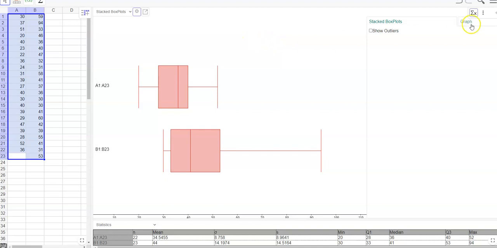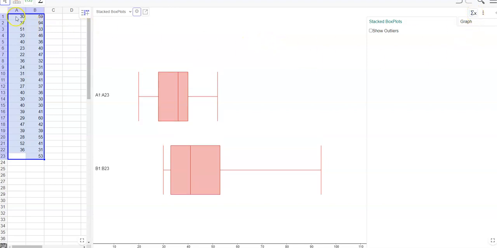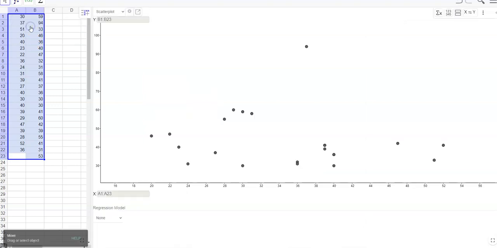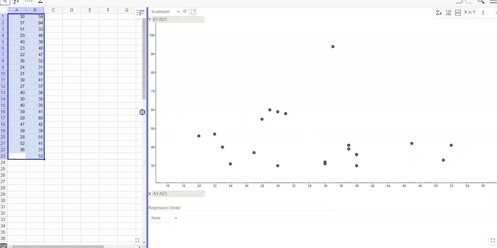So I'm going to get rid of some of this stuff over here. I'm going to go ahead and highlight both of these again, and I'm going to click on two variable regression analysis. I'm going to go ahead and click on that and see how my two graphs are related. So I want to see that.